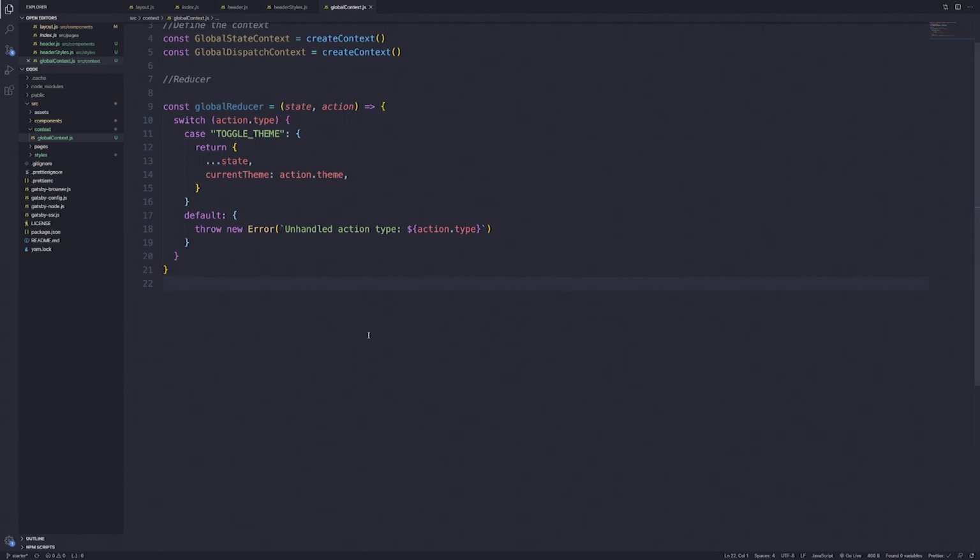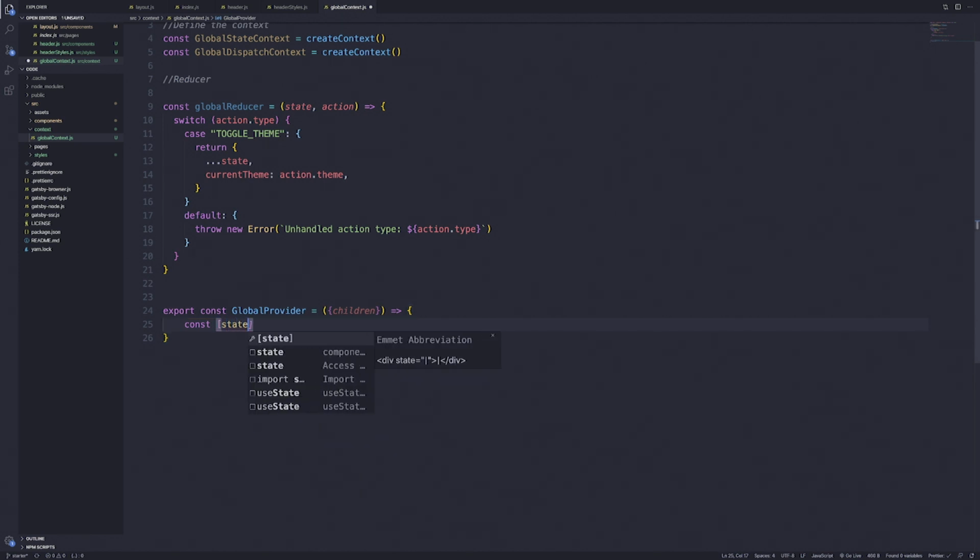What we'll then need to do is create a provider. That way we'll wrap our Gatsby app with the provider so that we can then access or consume it throughout the entire application. We'll do an export const GlobalProvider. And through this global provider, we'll want to access children. And children will then represent our entire Gatsby app. And we'll create an arrow function. And here's where we're going to define state. So we'll have state, and we'll also have a dispatch.